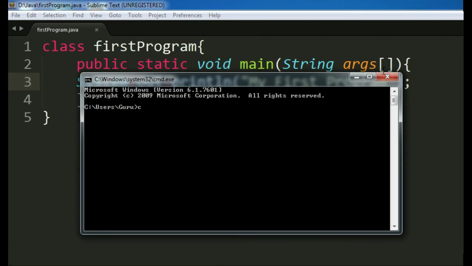Move to your folder location, like mine is D Java. We'll use javac to compile our program. javac and the file name .java, and while running we only use the class name: java and then FirstProgram.